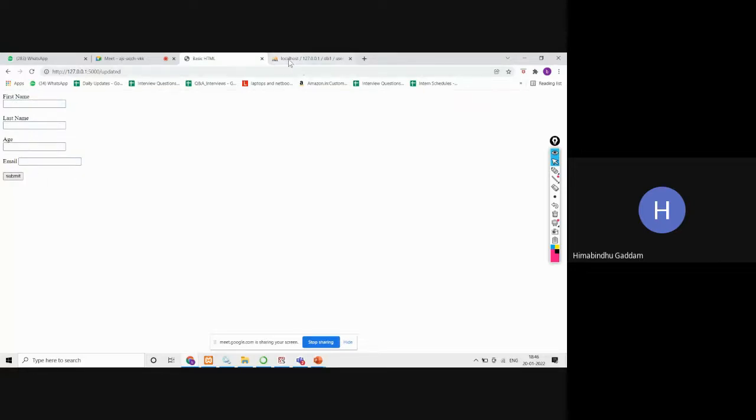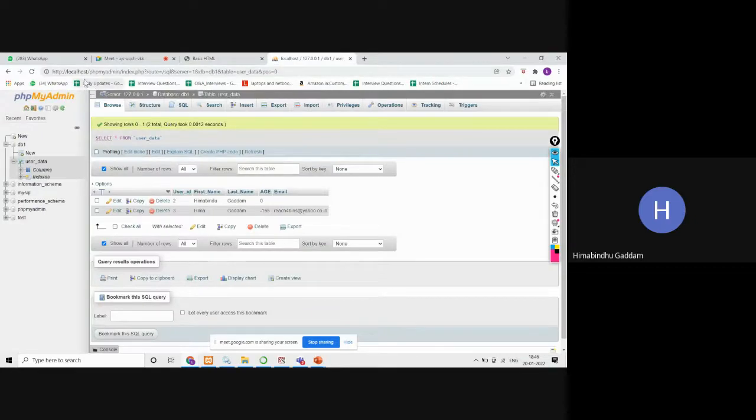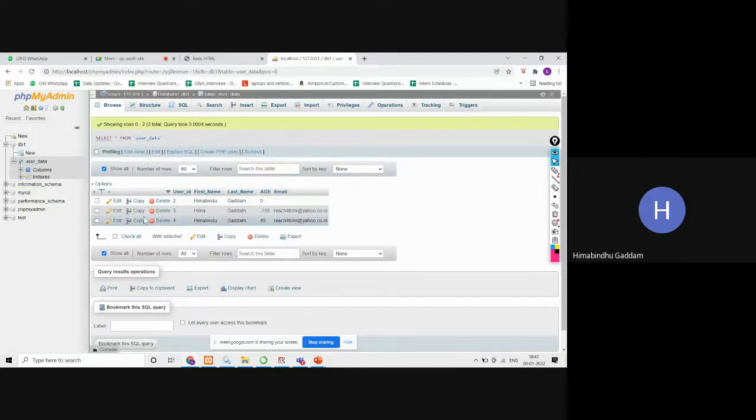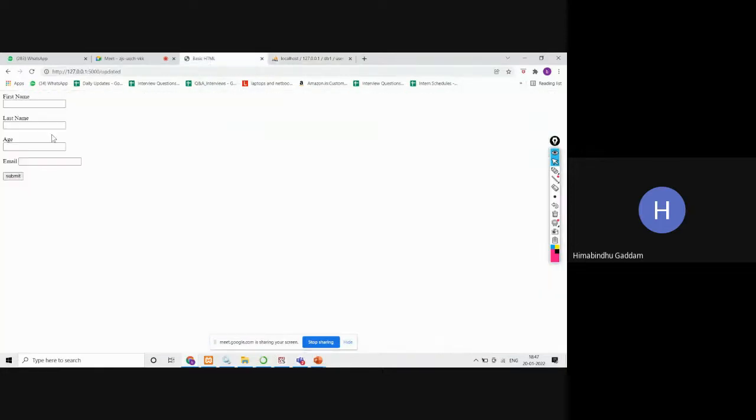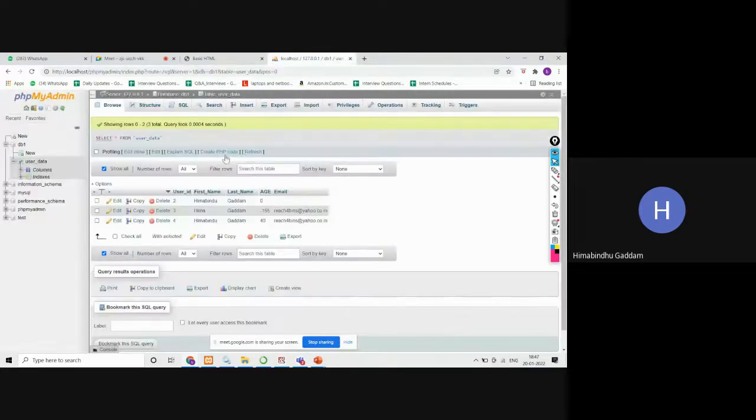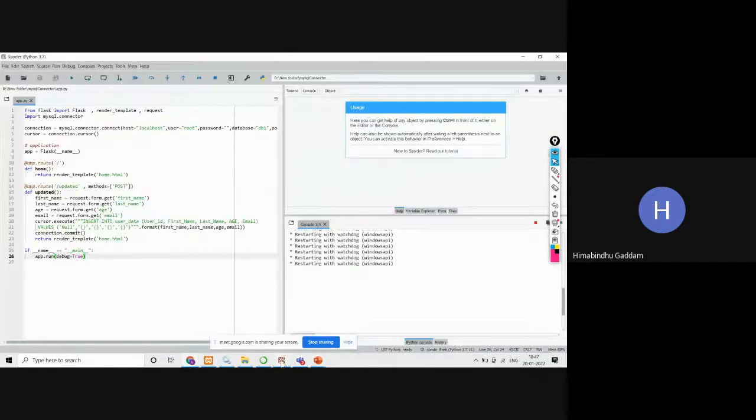okay, we have opened this, right? Local phpMyAdmin. When you open, this is how you get the thing. You can see the database as DB1 and the table is user data. Now I have created a record and you can see it here. Himabindu Gattam 40 and I have given my email ID. So when I have entered it in my HTML form, it is reflected here in my SQL. That is what the MySQL connector is doing for us.